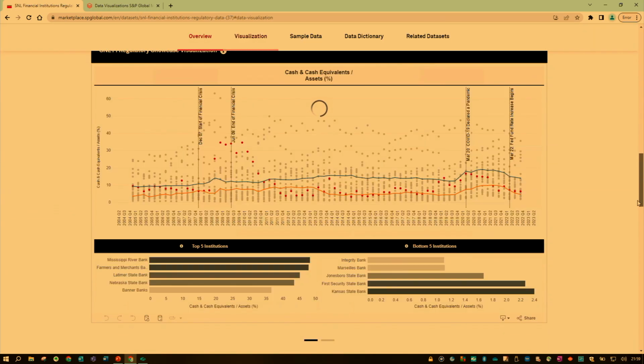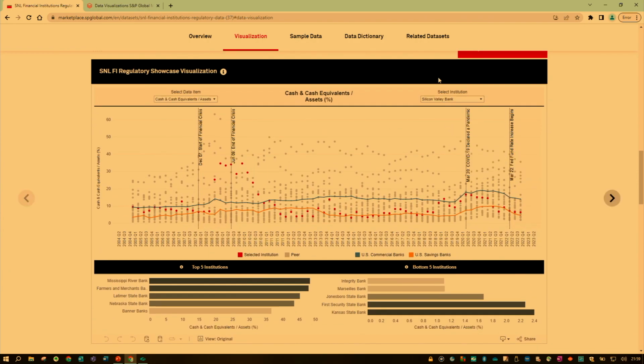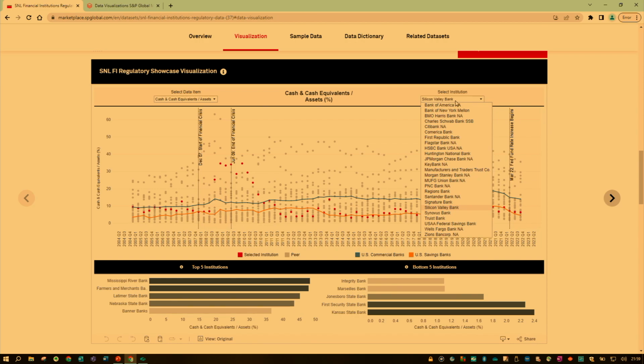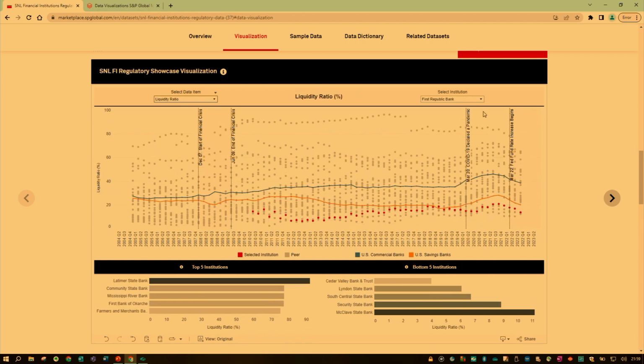So this is the visualization that we walked through. Hopefully it's a little bit bigger. You can see a user is able to go through a specific institution that they care about, let's say First Republic Bank. You can change the data item, so let's say liquidity ratio. It's an interactive visualization that allows the user to play around with the data, pick what institution is important to them, and that conveys and showcases the value of the content set.